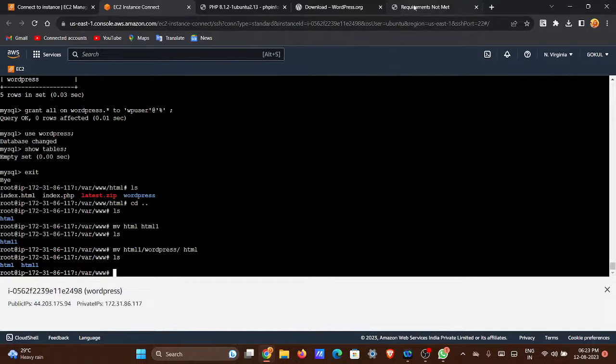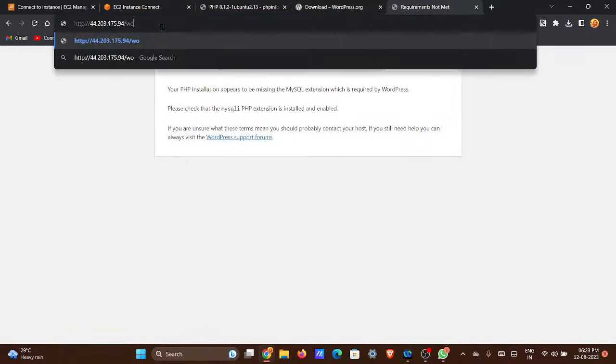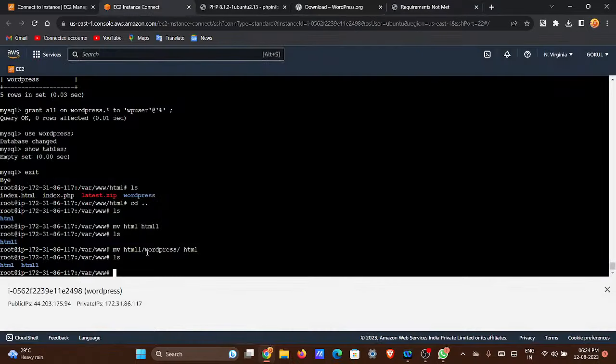Now coming back here, instead of giving WordPress, you can directly give it like this. So you will see the same content here, right? The content remains the same. Now, before we go for installation, it's asking whether the MySQL PHP extension is installed or not. We'll check that. Before going to that point, we need to give full permissions for this.